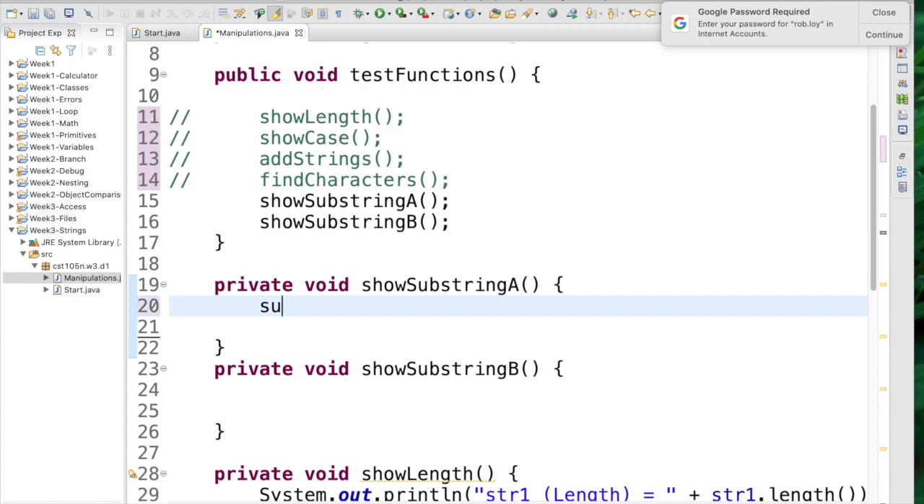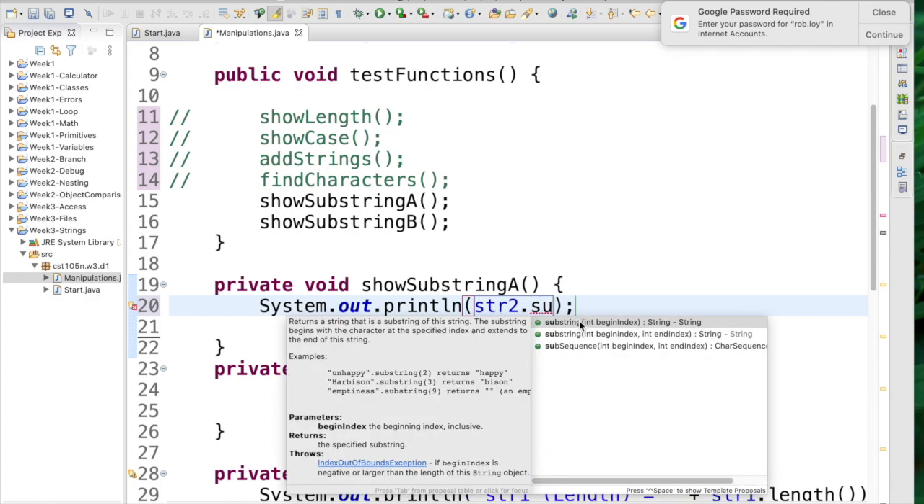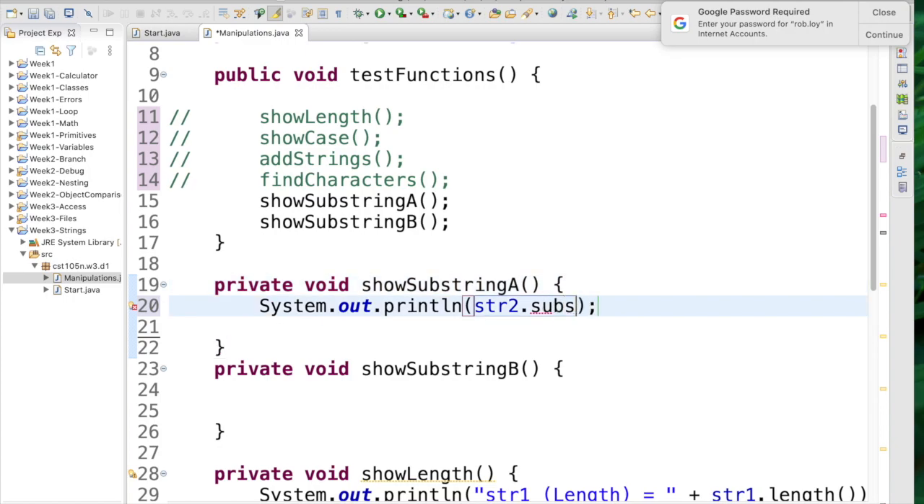So let's go ahead and do sys out, and we're going to do our Control Space so it fills it in, and we're going to take one of our values. So we'll take our pineapple, and let's start typing, and we'll see that we have a couple options here. We have substring where we give it 1 integer. We have substring where we have a beginning and end index. So let's practice the first one first.